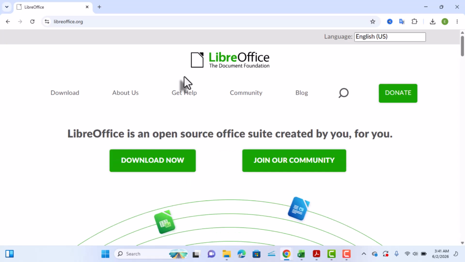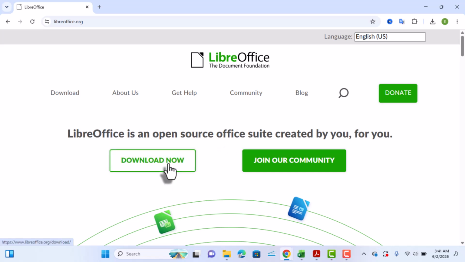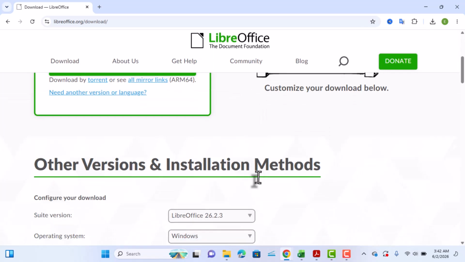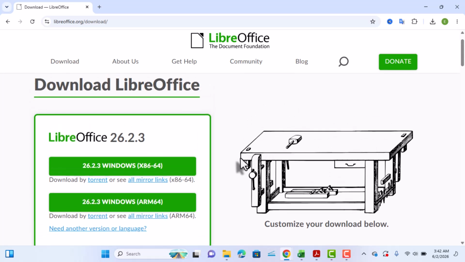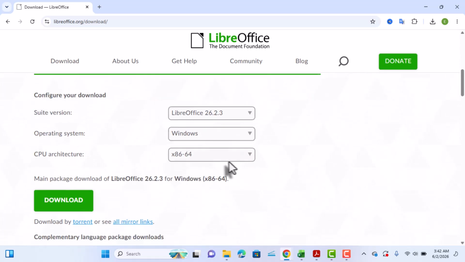libreoffice.org. Once you type libreoffice.org, it will open this page for you. Here you click on download. The moment you click on download, you'll be expected to choose the version of the LibreOffice you need.